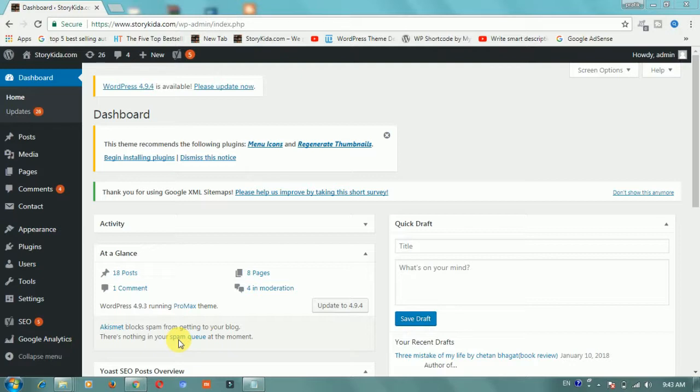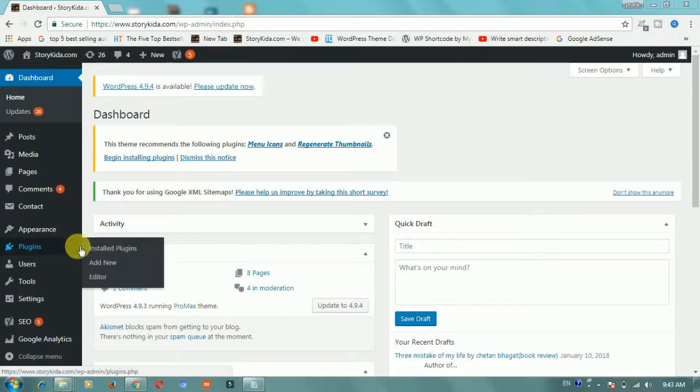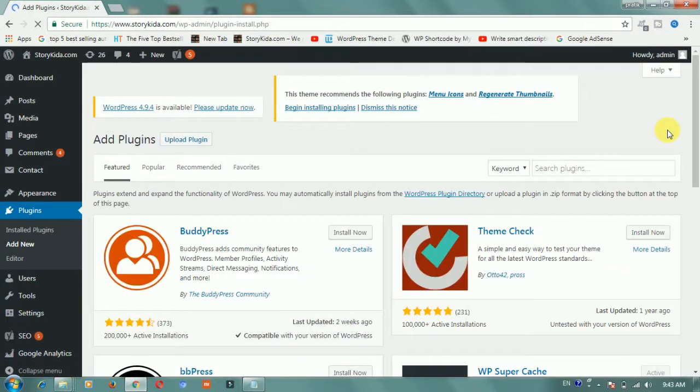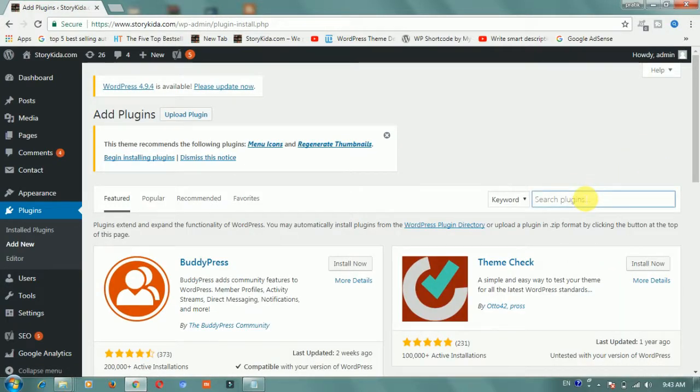Today we will learn how to add social share buttons in our website or a post, friends. So we have to go to our plugins area first. We have to install a plugin. We will click add new plugin and then look for a search box. And here we have to search Add to Any Share.